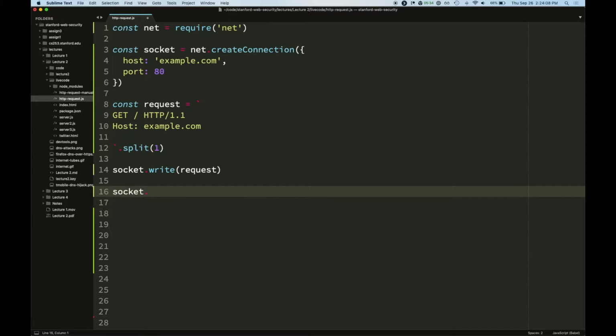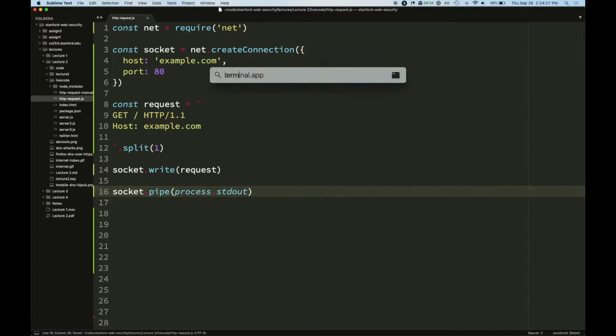And now to actually read the data out, what we could do is listen. I'll just do it this way. We'll pipe, and we have to tell it a destination where we want the response to go, and we can just do standard out. That's the easiest thing to do. So what we're saying is just print what you get from the server out, just like that. Cool. So now let's run this.